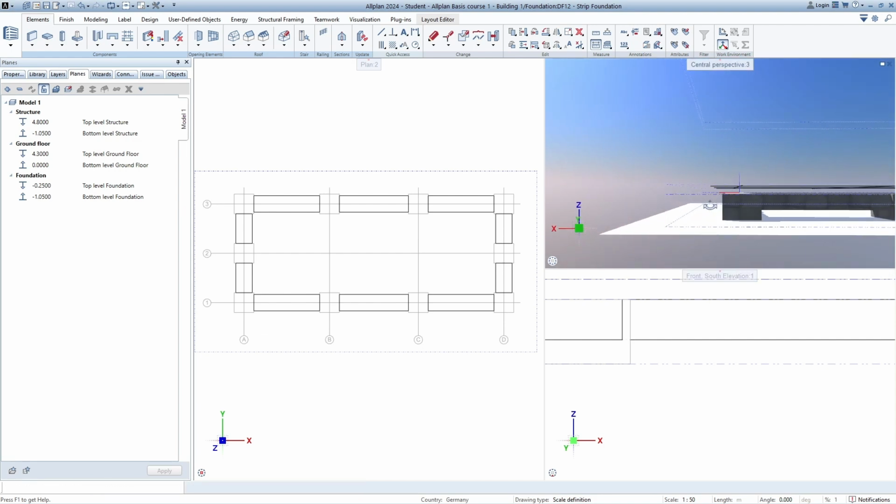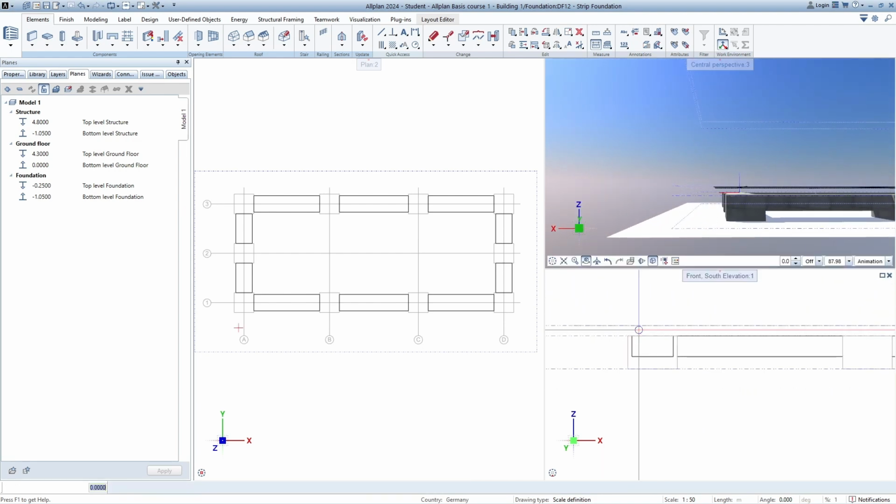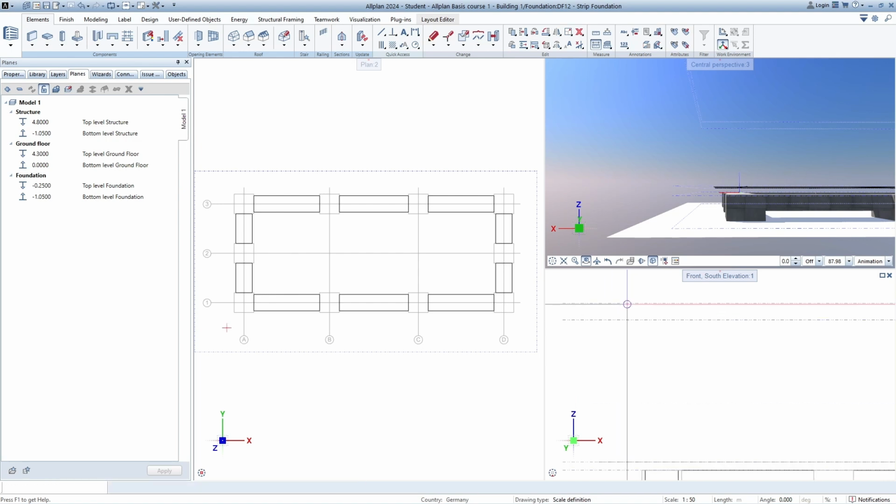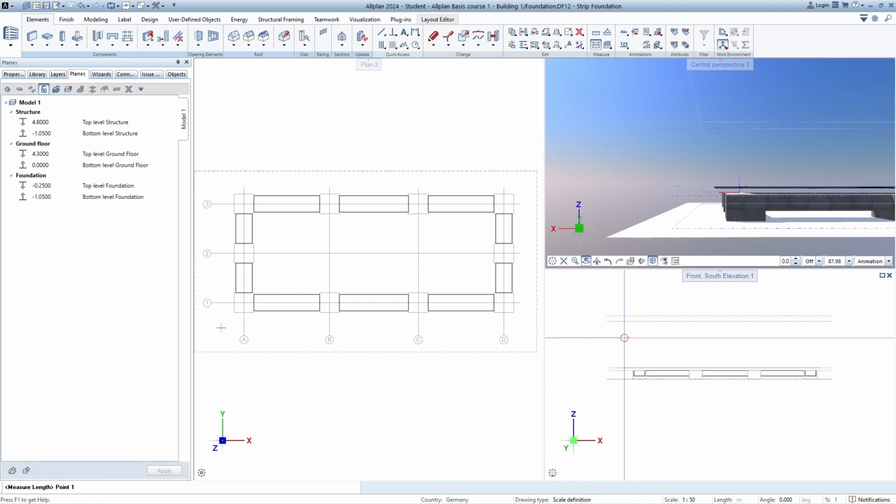Here we will create the base plate, and this will be the top layer for our wall, and this will be the top layer for our columns. So you can see that this is working out really well, and we will create more of these elements in the next part.